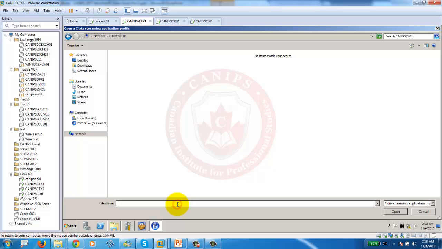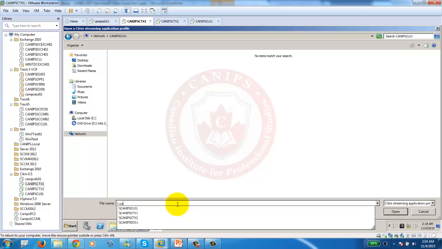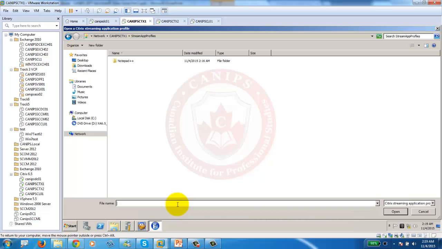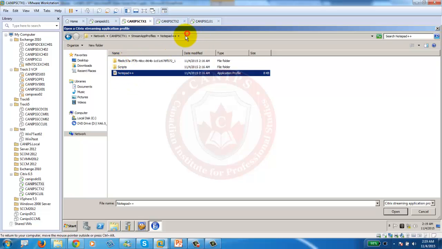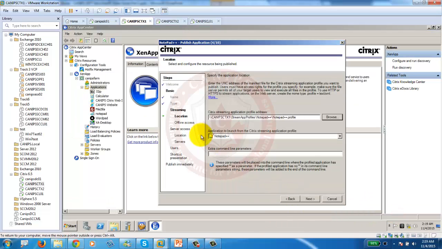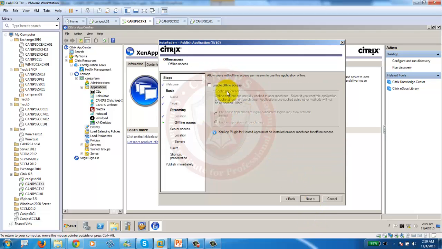No, sorry, I'm connecting to the wrong machine. CANF, this is the server. Enter streaming profiler. So go to Notepad. Just select it. One more time, just see that it is a UNC path, because sometimes it automatically selects a local path. In this case, it must be a UNC path. And next, should you enable it for offline access? Yes, enable it for offline access.